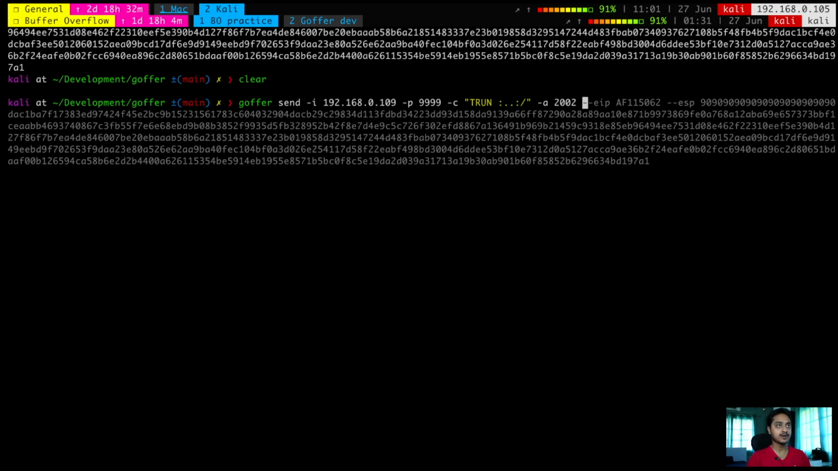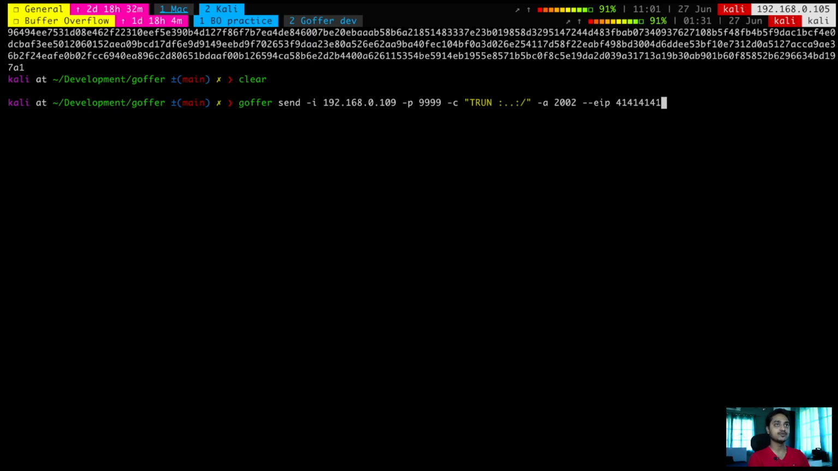The -a flag says what the starting address of the EIP is. Let me pass anything to the EIP, like let's say 41414141. Now I'm passing hex directly. It supports hex now, this Gopher tool that I've created. And in the ESP, I'll pass all the hex characters that are possible.